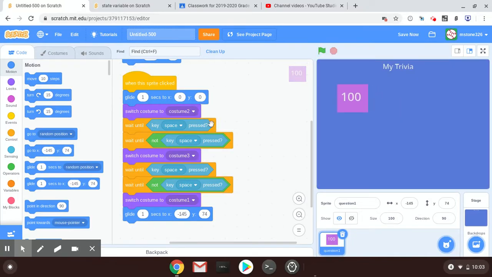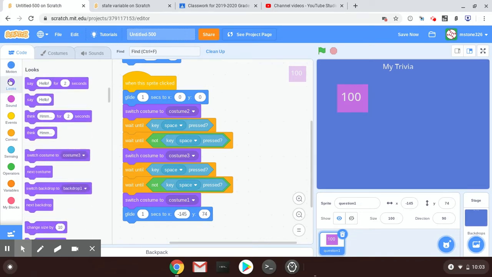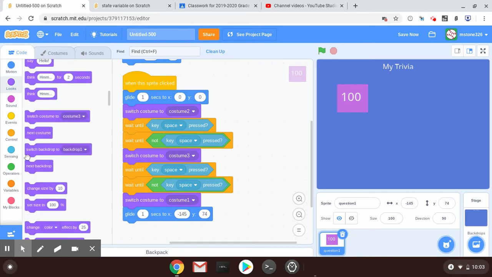All right. Well, when we're playing a trivia game, I don't want to be able to click that question again. That one should be gone. So why don't we hide it when it's all done? Let's do that. Let's hide that block.